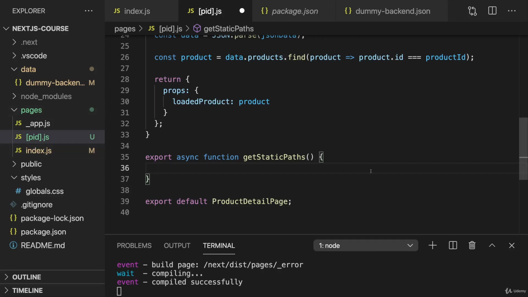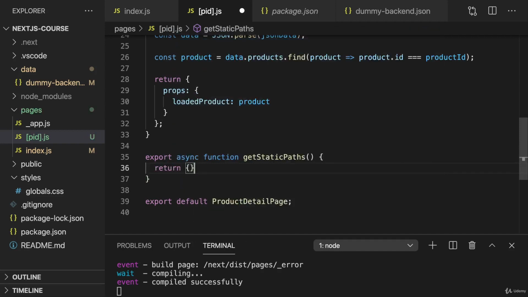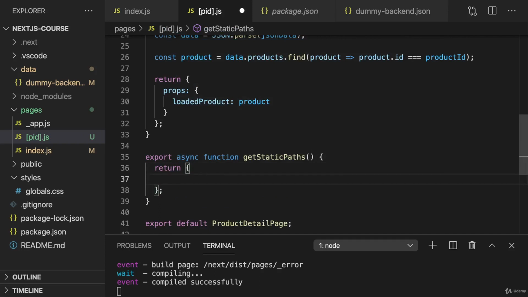Now, the goal of this function is to tell Next.js which instances of this dynamic page should be generated. Therefore, this should return an object, just as getStaticProps does, but an object with different kinds of values. An object where you have a paths key. And that's now an array full of objects. So that is a given structure which you must return here.